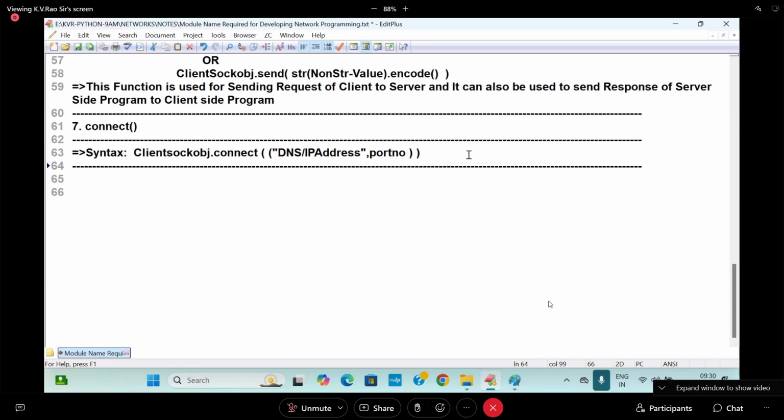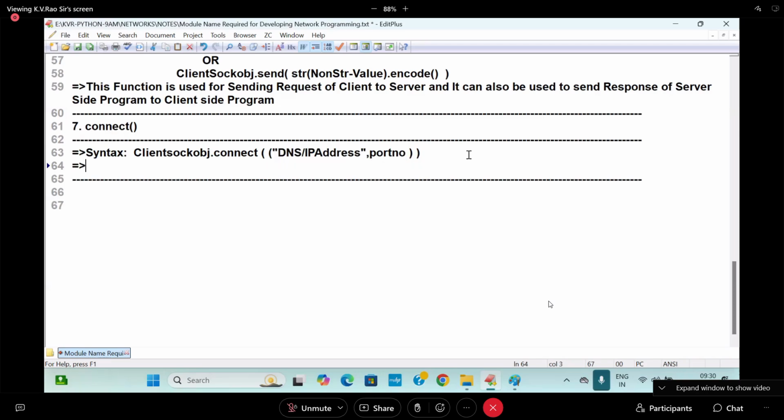So this function is used for obtaining a connection from which side program? Server side program. Obtaining a server connection from the server side program.